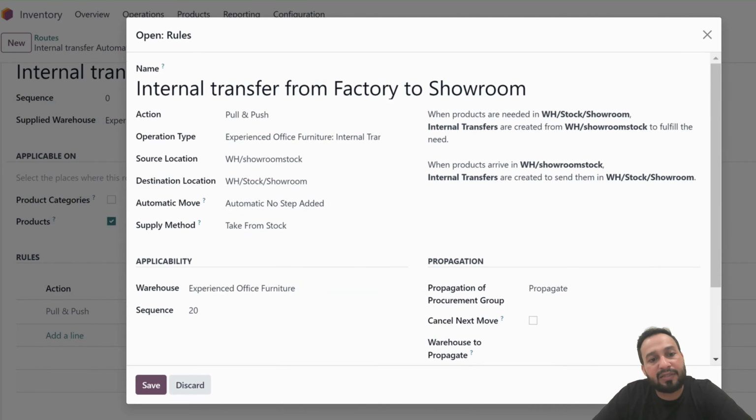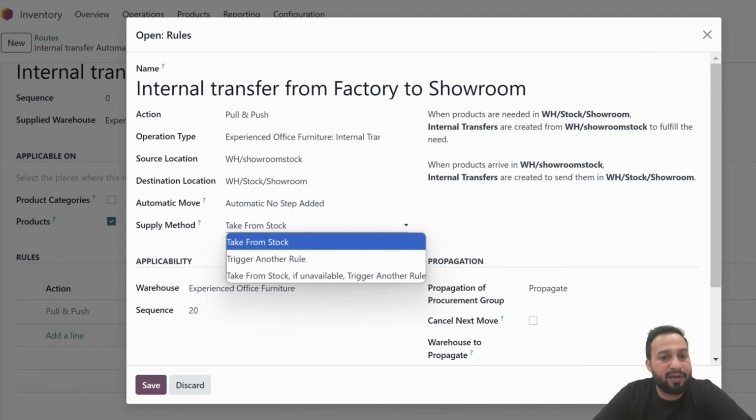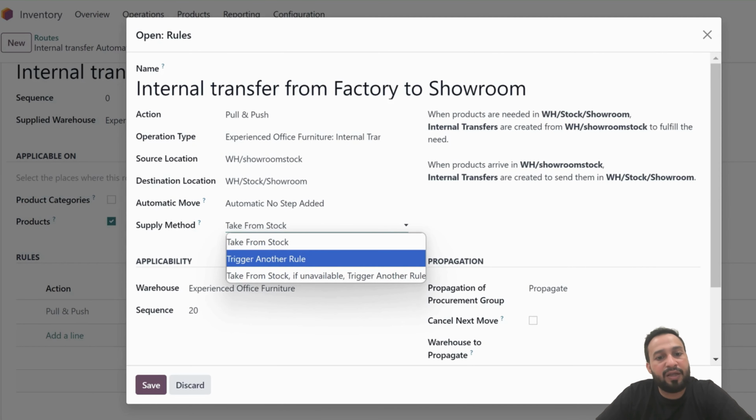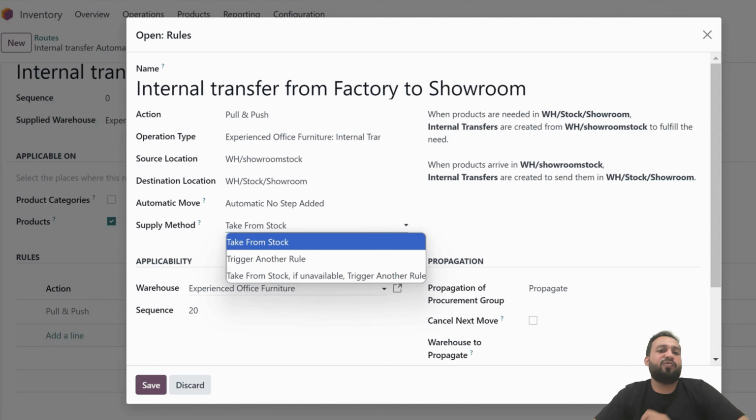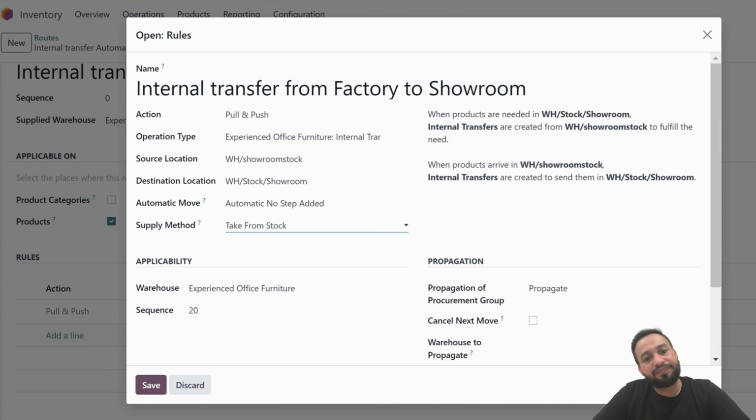Okay, so supply method. The system is asking what kind of supply method you want to use here. You can trigger another rule, and if you have, you can set multiple rules. If there are three or four rules, then you go with trigger another rule, or take from stock, and if unavailable, trigger another rule. But in our case we are just going to do it with one rule, so I will select take from stock. That's it. I will select the warehouse here, and I will skip the other information.